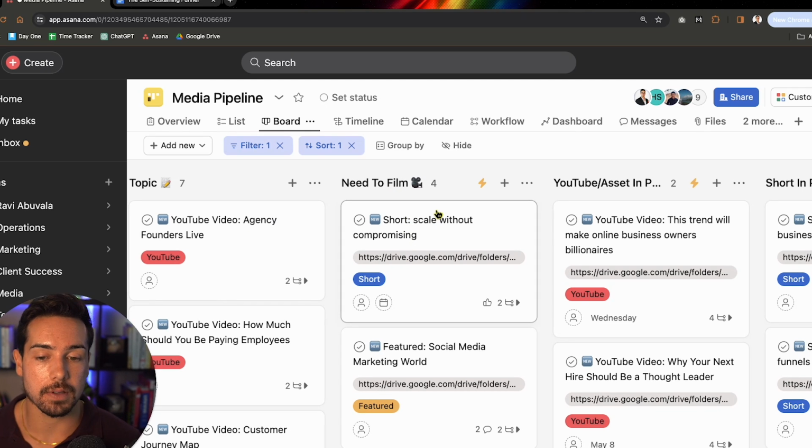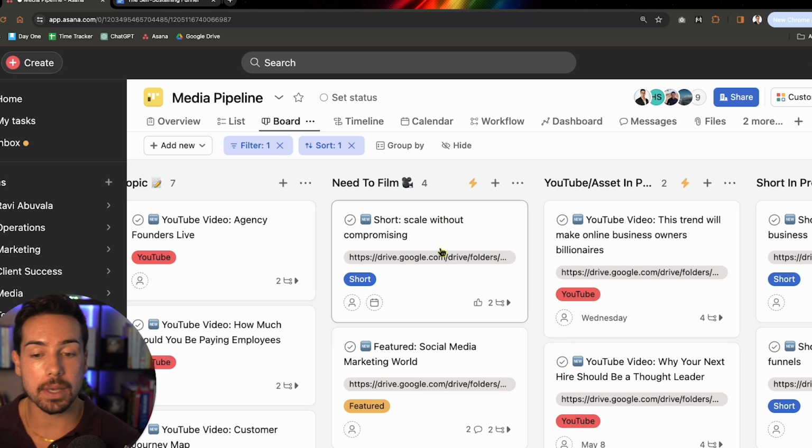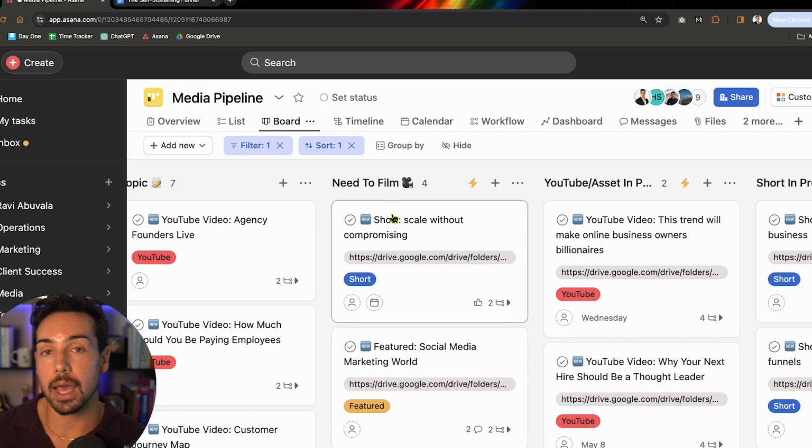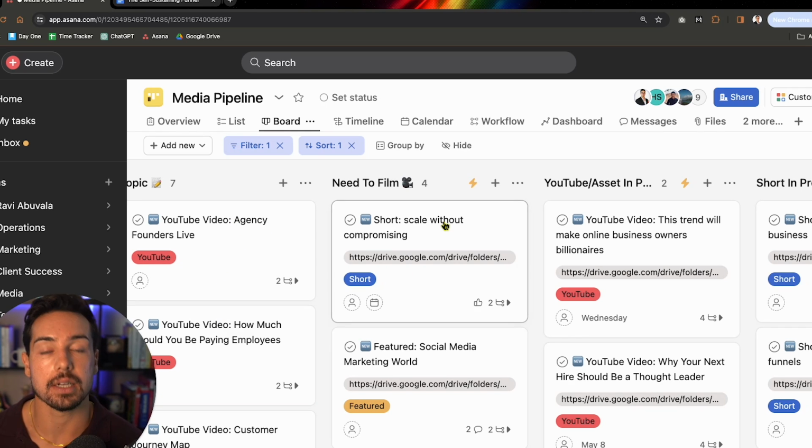Then you have the needs to film column right here. This is when I need to film something. It's going to be moved from topic into needs to film when my marketing director wants me to film something, or when my creative director wants me to film something, or if I have scheduled time every single week to film content, I'll decide what I want to film and I'll drag it into needs to film.